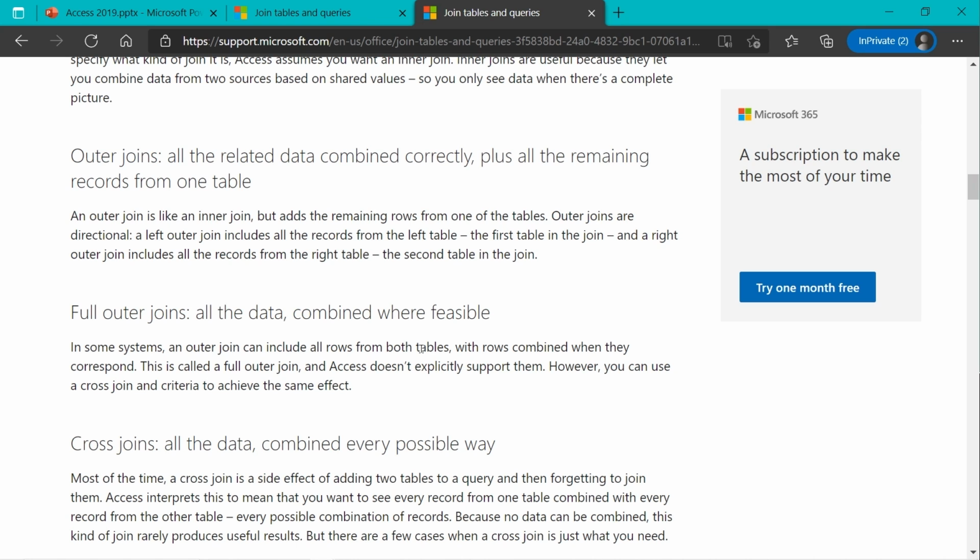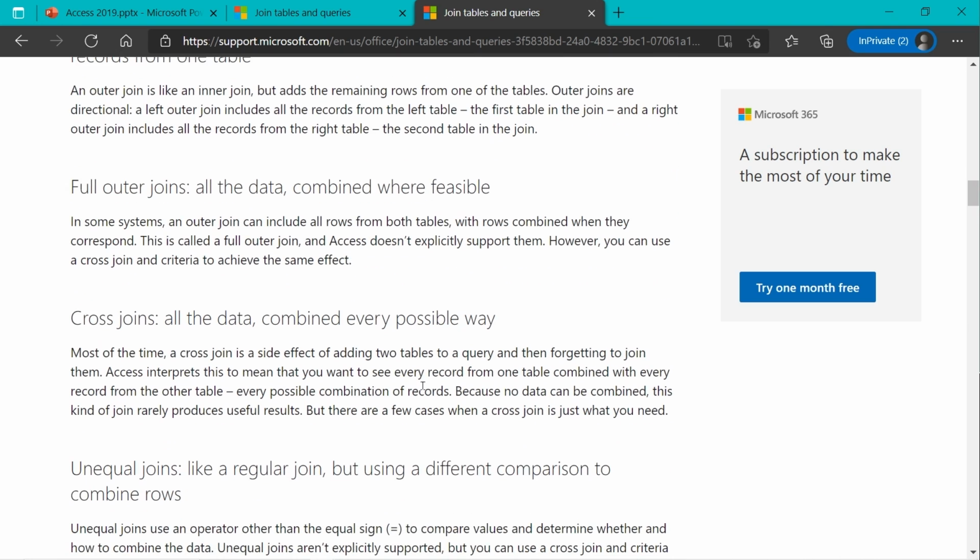Access doesn't explicitly support this type of join. However, in Access, you can use what's called a cross join and criteria to achieve the same effect. And then you have the cross joins.